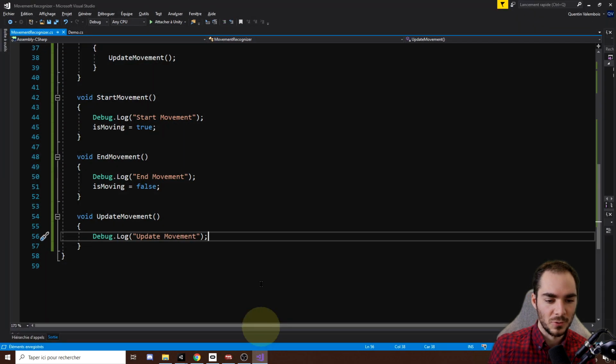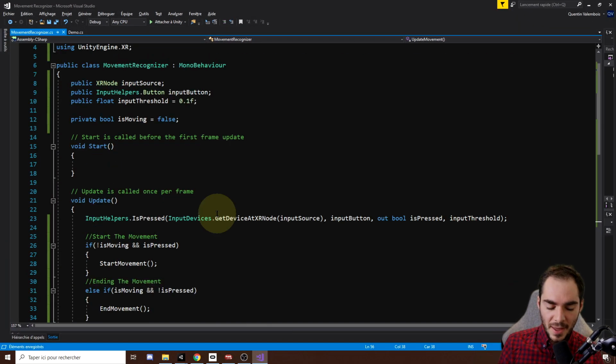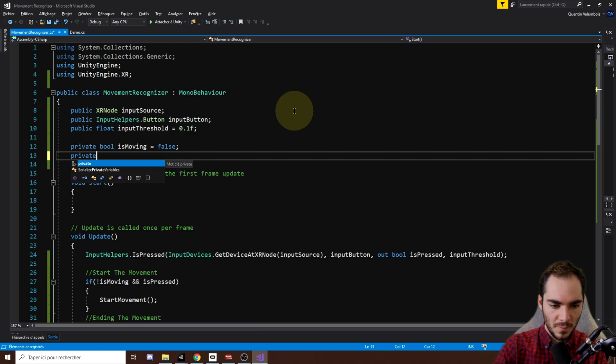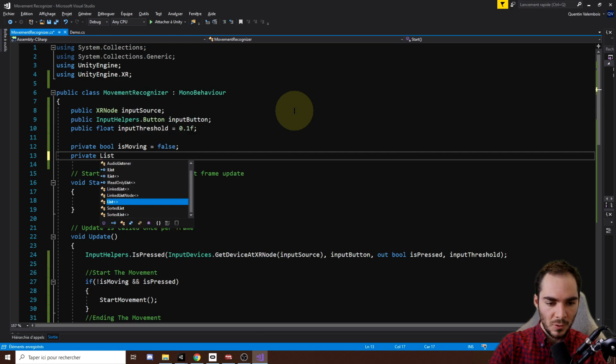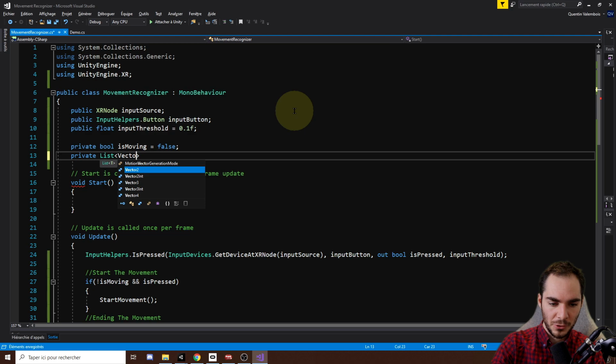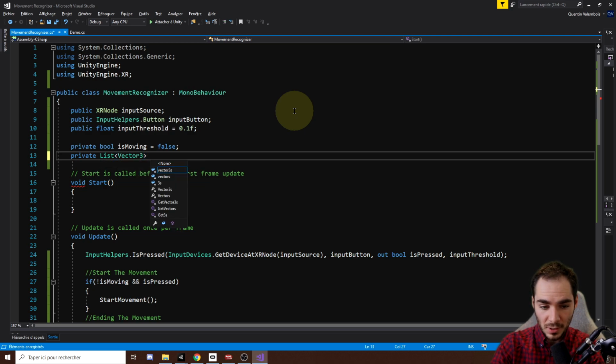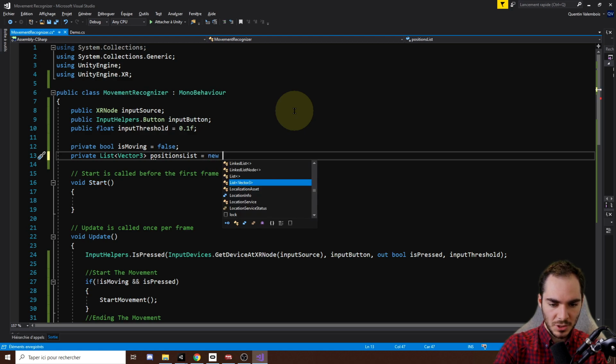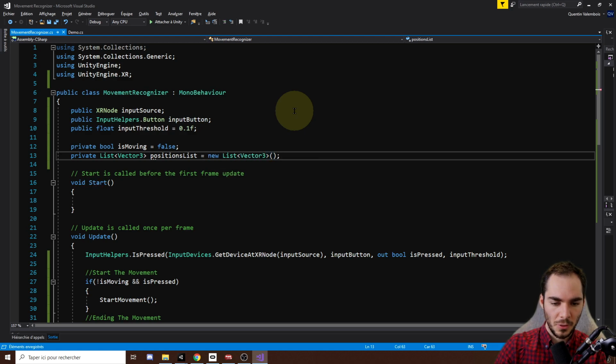So let's go back to our script. Okay, so now to have a movement, we need to retain all of the positions that the controller will make when we are moving. Okay, so to retain all of the positions from the movement, I can add a new variable, which will be private, and which will be of type list of Vector3. So it will be a list of positions that I can call position list, with an S, and which I can set initially to new list of Vector3 like this.